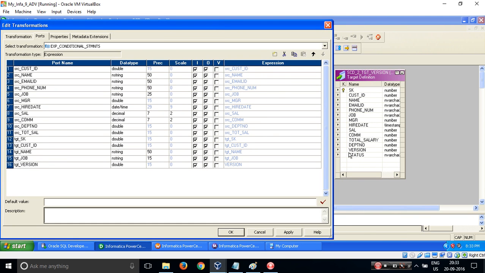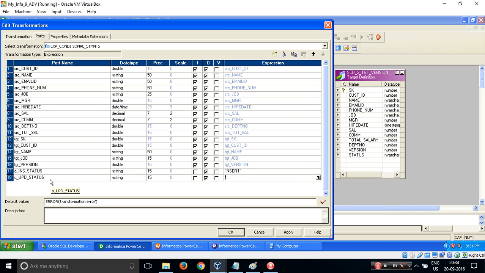Now if you'll see in my target, there is an extra column which says status. In this column I will reflect insert or update. Let's say this is insert status, data type nstring, and I would say this is insert. Let's say this is update status, nstring, and I would say this is update. Now insert and update have been done.